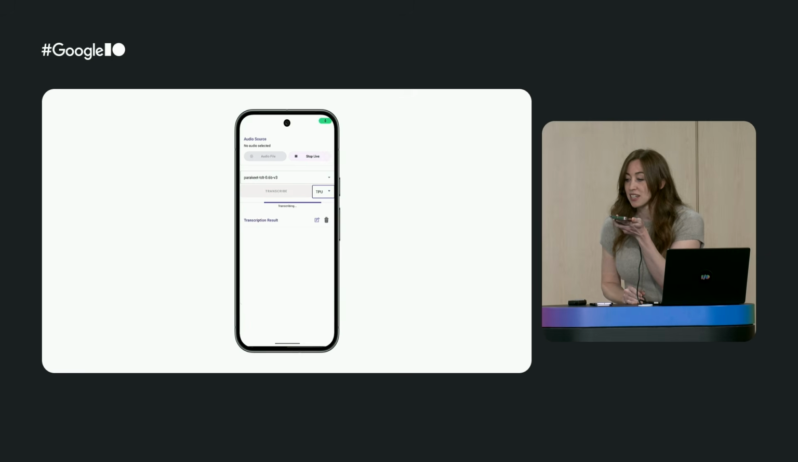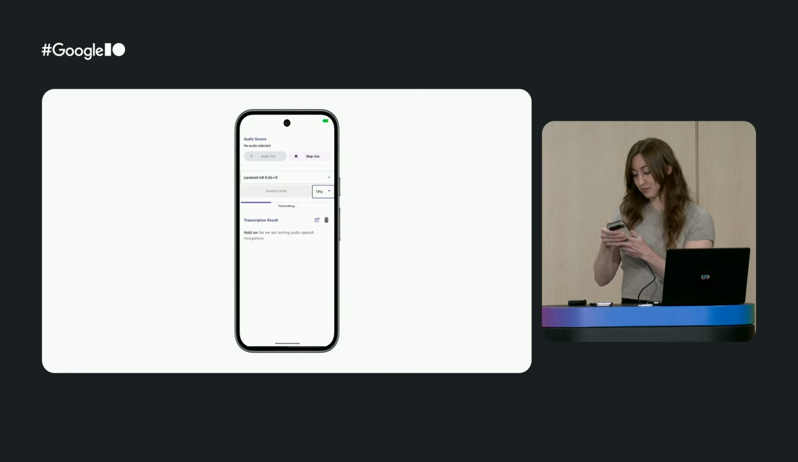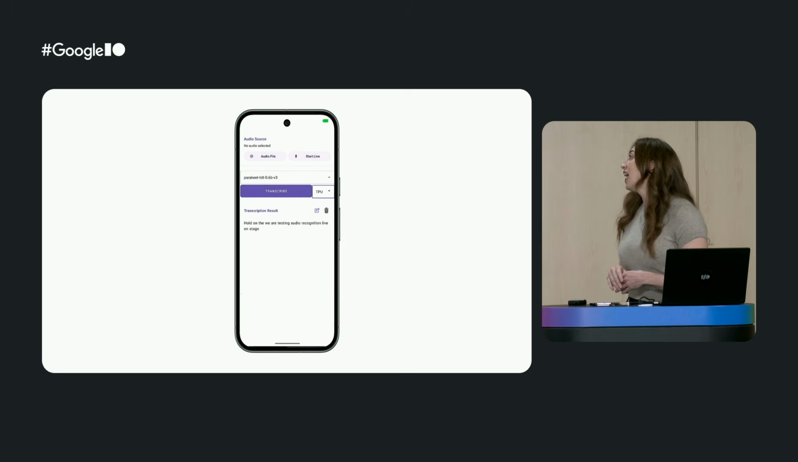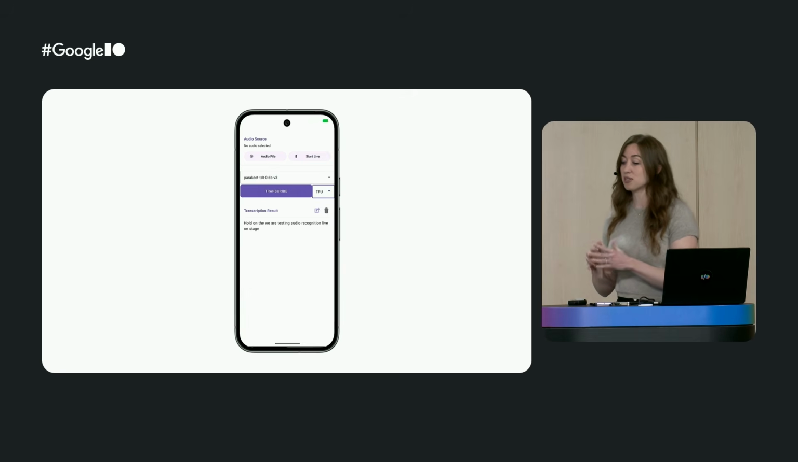Hello, we are testing audio speech recognition live on stage right now. All right, so I think there's a little bit of interference, but it works. You can see this on GitHub, and download and try out the models for yourself and run them on different hardware. So you can go back to the slides.